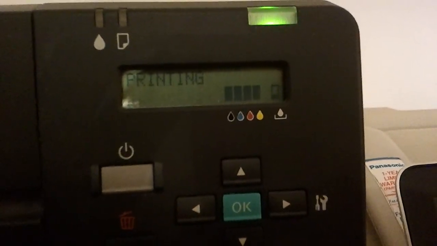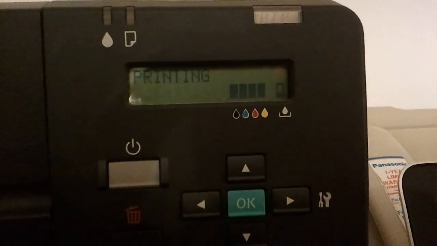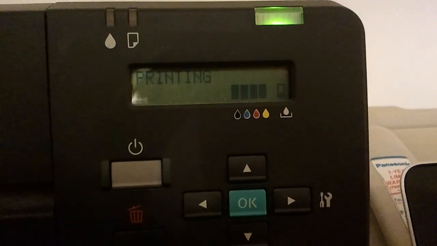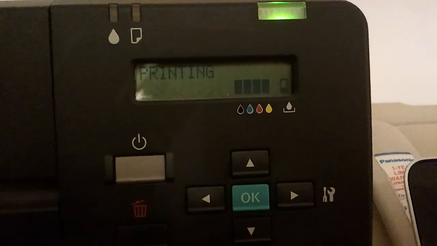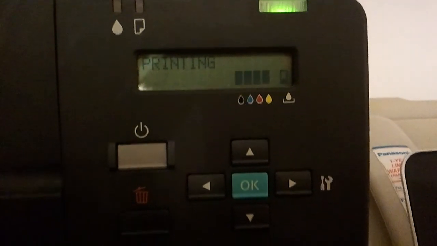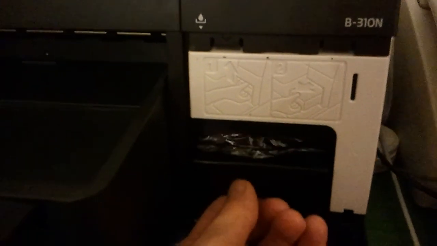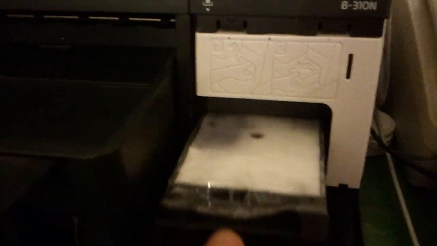The little indicator on the far right is the waste ink cartridge, which is where the cleaning cycles dump the actual waste ink into the cartridge, which is this little drawer down below here. You simply open this and you can pull the waste ink cartridge out and then replace it with a new one.